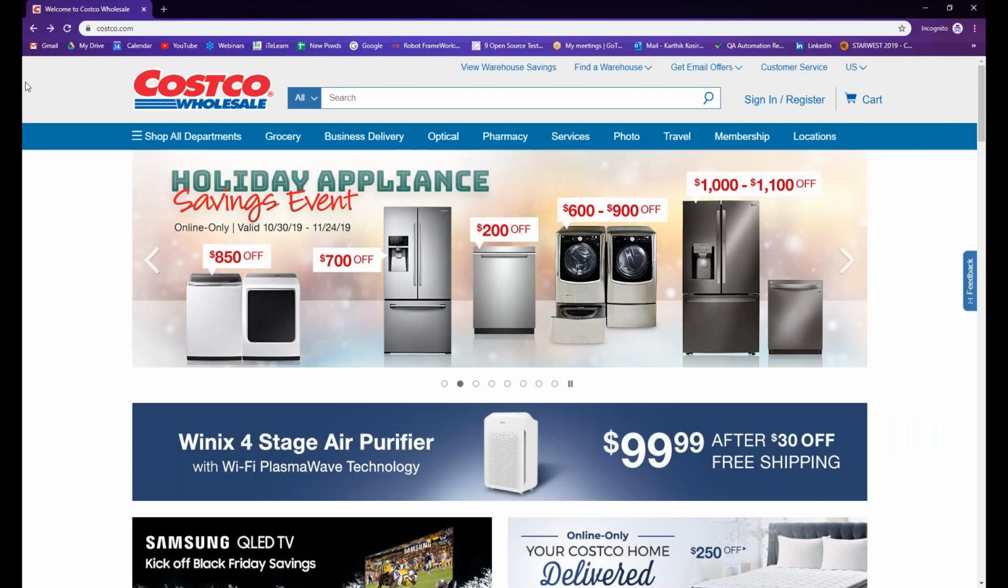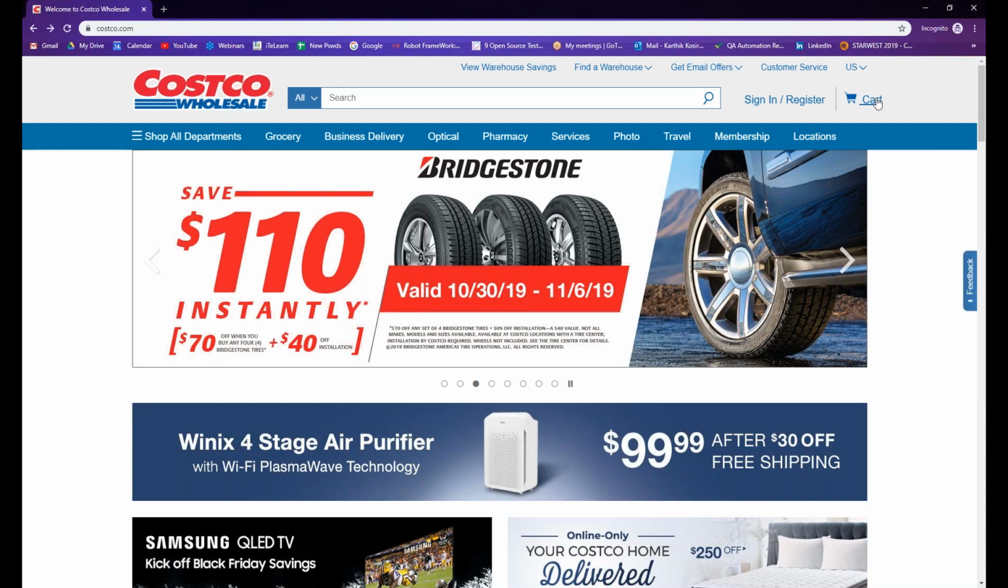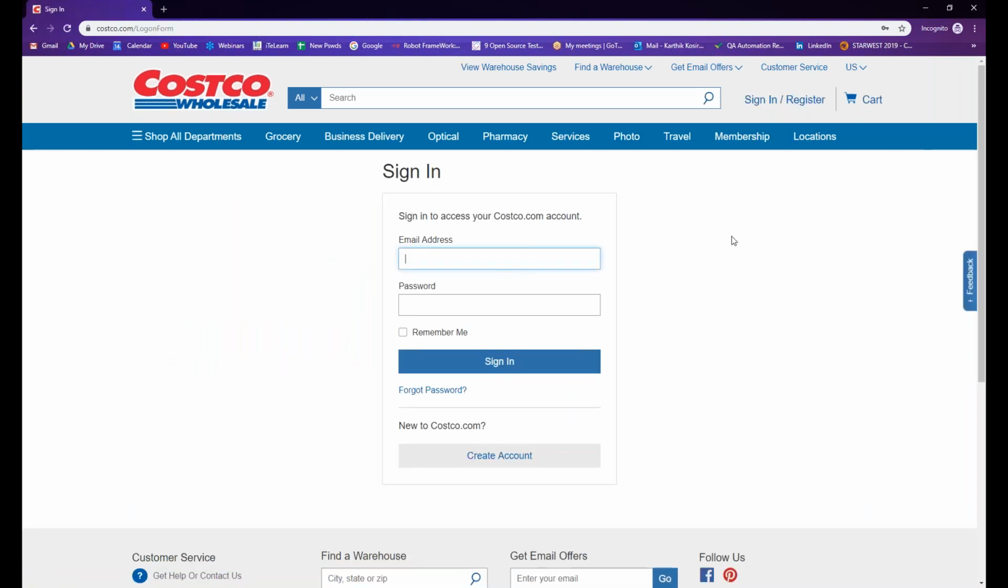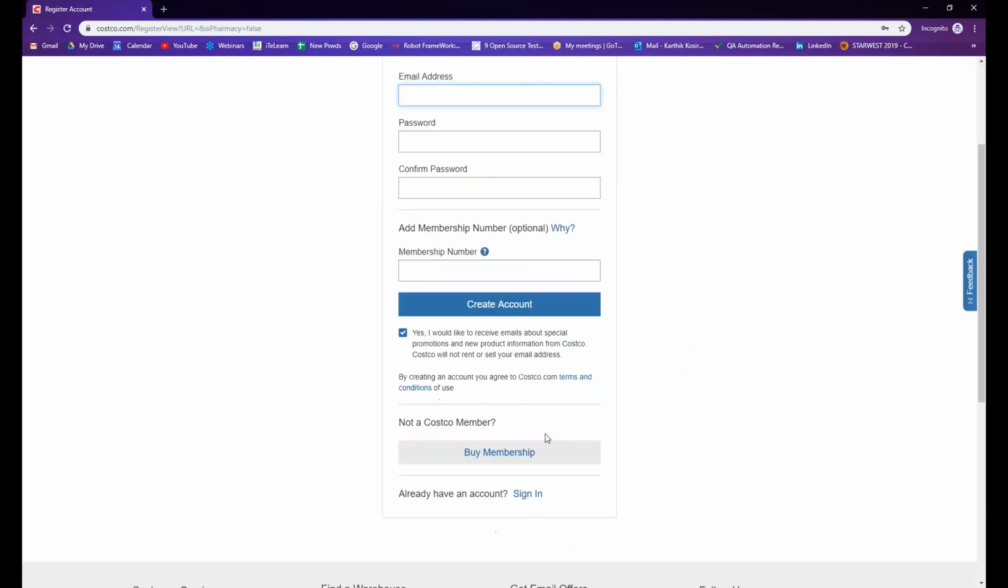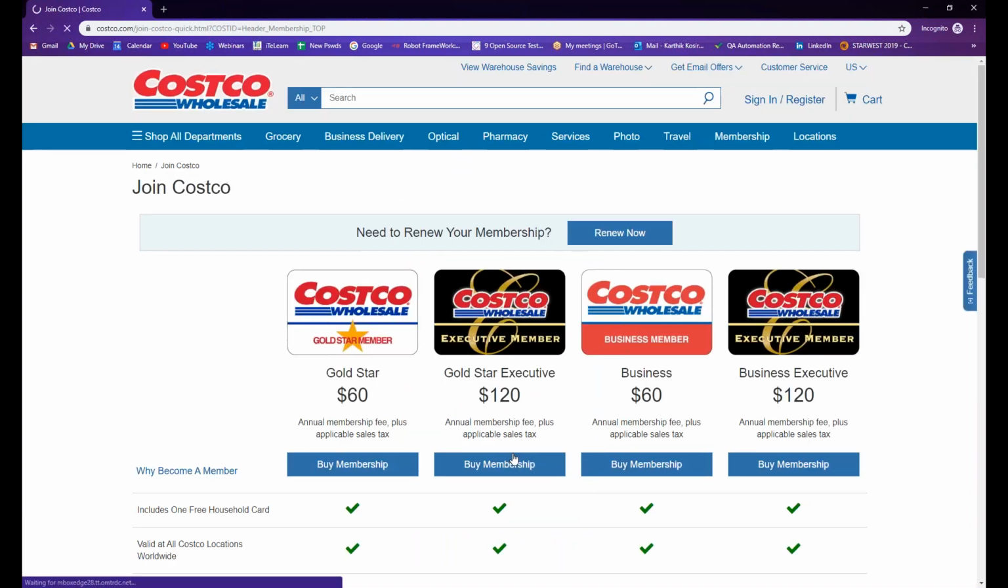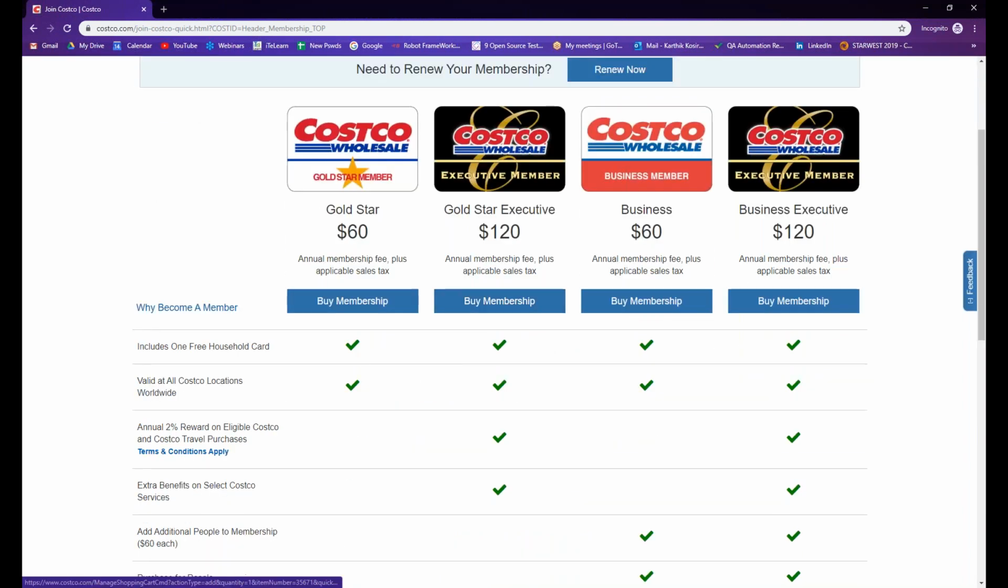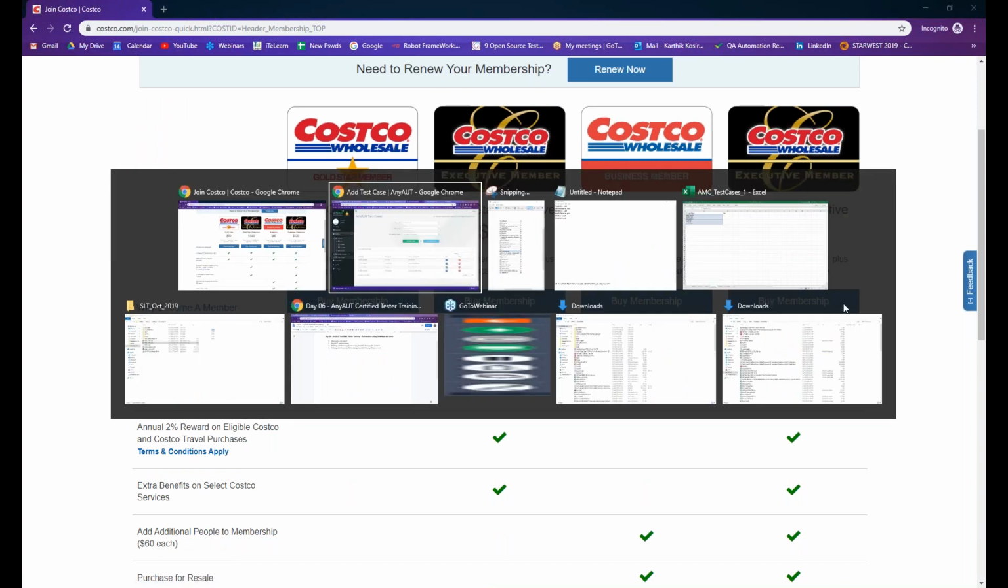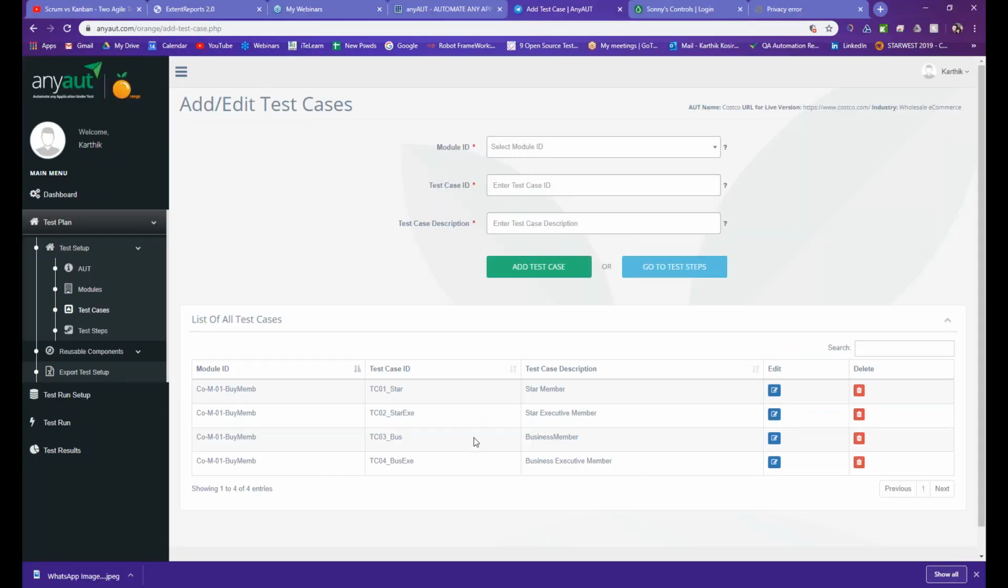If we go to Costco.com, like a new first-time visitor, let us assume, then I see cart here, or maybe sign in, register. And then I click on create an account. And then I click on buy membership. And then I choose which membership level. Is that correct? So within these 4 scenarios, there are at least 5, 6 steps which are common.